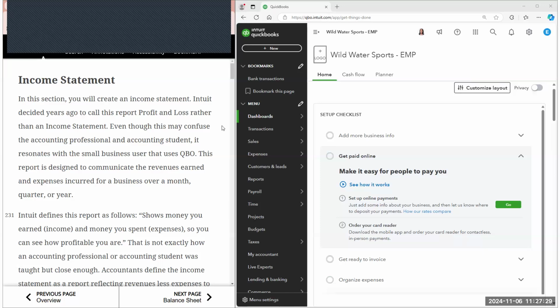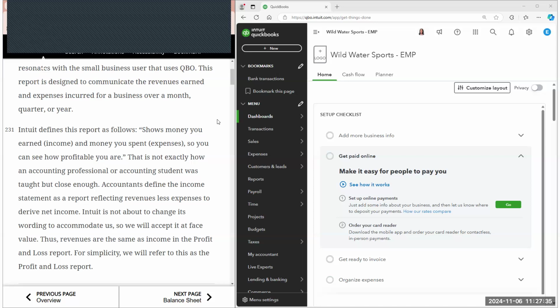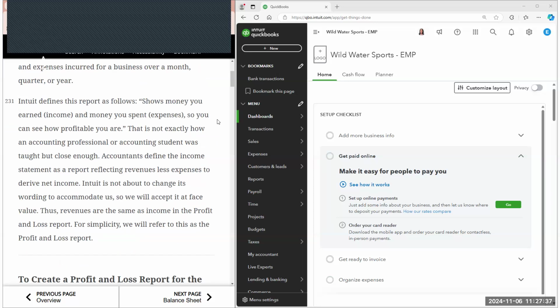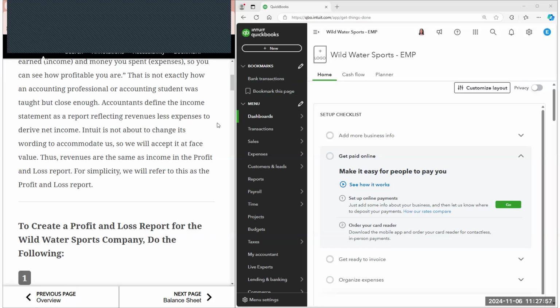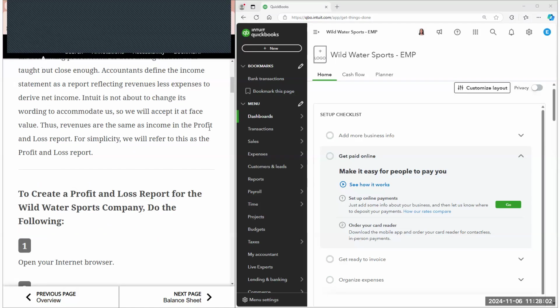This report, again, is designed to communicate the revenues earned and the expenses incurred for a business over a month, quarter, or year. Intuit defines this report as follows: shows money you earned, the income, and the money you spent, expenses, so you can see how profitable you are. That's not exactly how an accounting professional or student was taught, but it's close enough. Accountants define the income statement as a report reflecting revenues less expenses to derive net income or net loss. Intuit doesn't want to change its wording to accommodate us, so it is what it is.